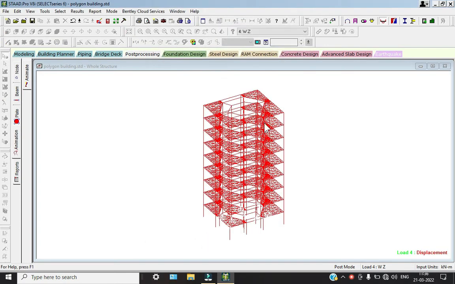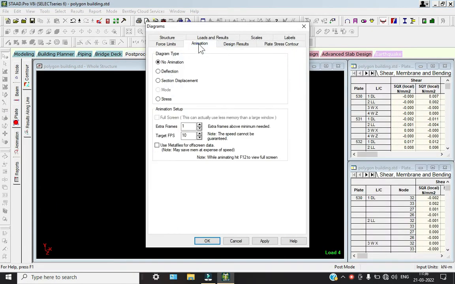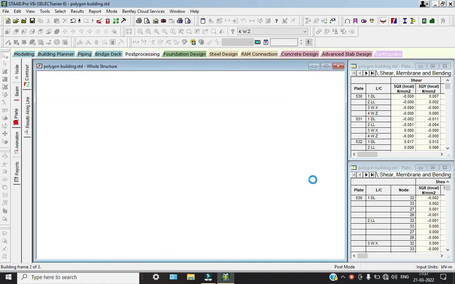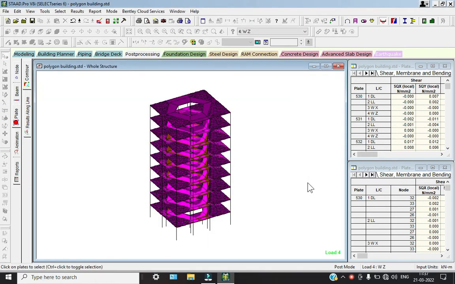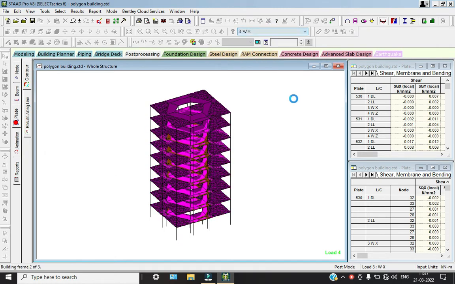So you can see the stress distribution. This is the wind about X direction, and this is the live load. And this is the dead load.